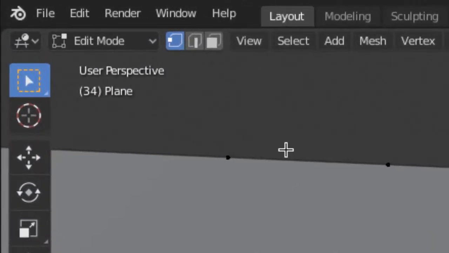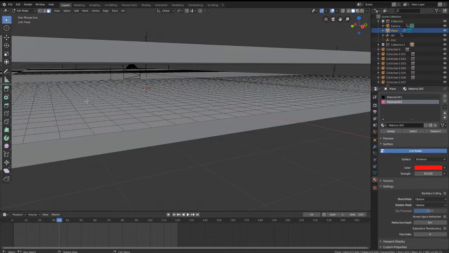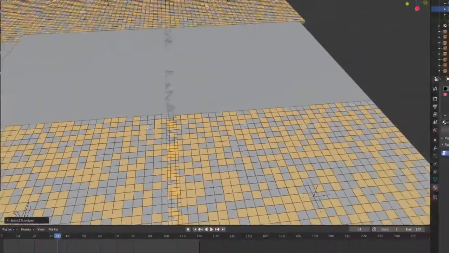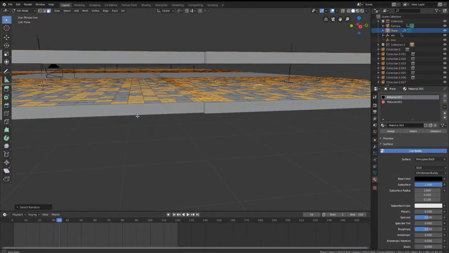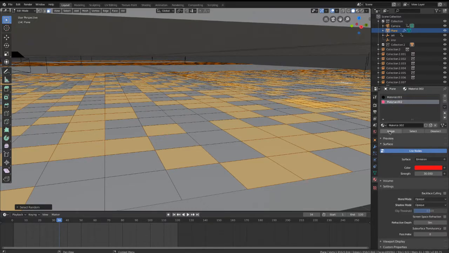Now select, go to face mode and then select one of these faces. I'm gonna select this one, okay? Select random and then you have these random faces. This looks nice to me. I'll go ahead and choose this. And then this nice new material, I'm gonna assign it to that. It's gonna be assigned, just click on it, so it's assigned.